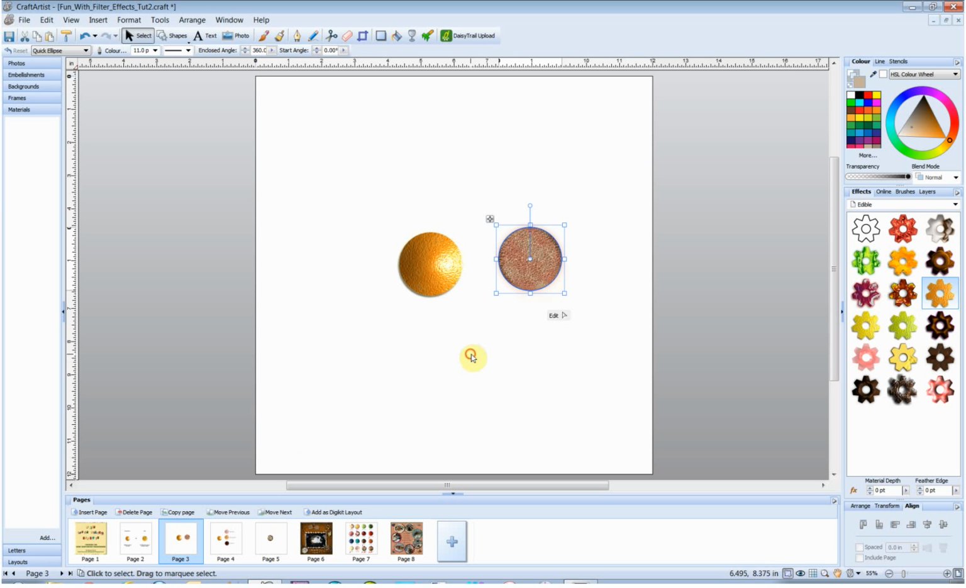And I'm going to OK that. I'm quite happy with that. So there's our new effect. There's our original, and this is what we've changed it to. Now, if you want to use this time and time again, we're going to need to keep it, so we have to save it. And that's quite simple to do.